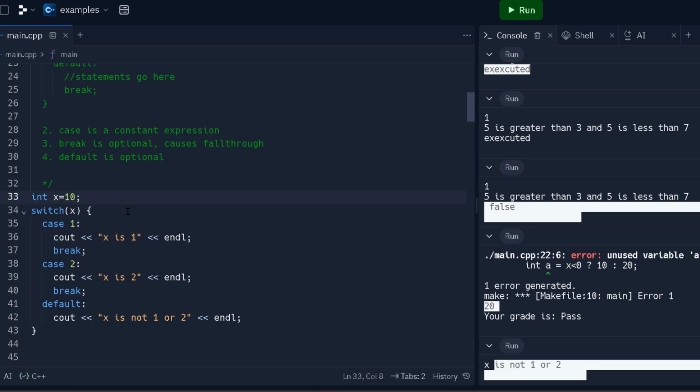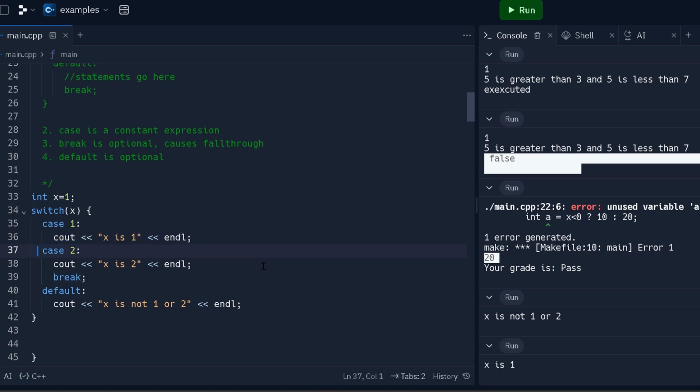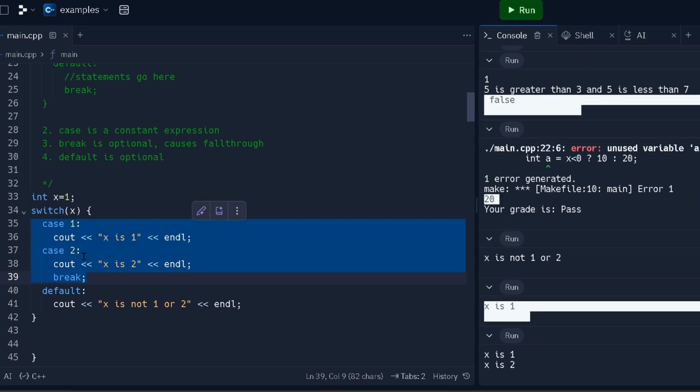Now let's say we change this to a 1. We are going to fall into case 1, and then we are going to see x is 1. That's what it's going to print. Now remember, if we don't have this break, it's going to fall through to case 2 until it hits the break. So like I said in the previous one, it printed out x is 1, but since we don't have a break, it should print out x is 1, x is 2 because of the fall through.